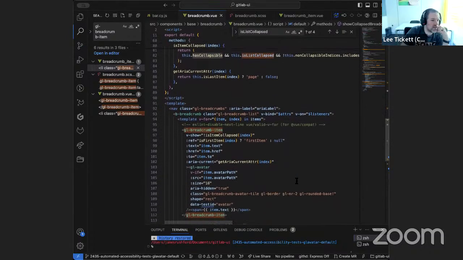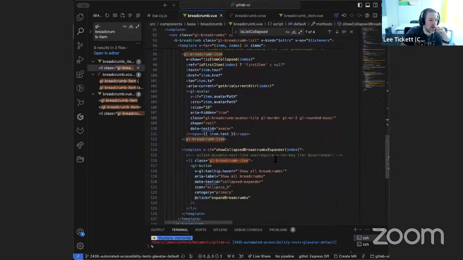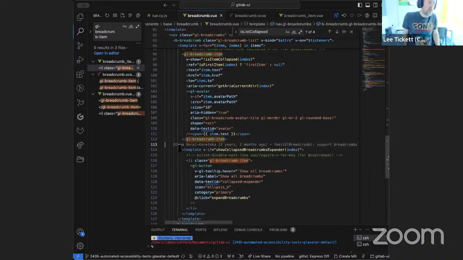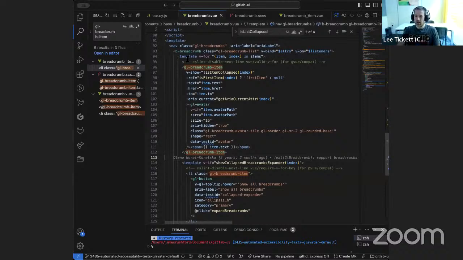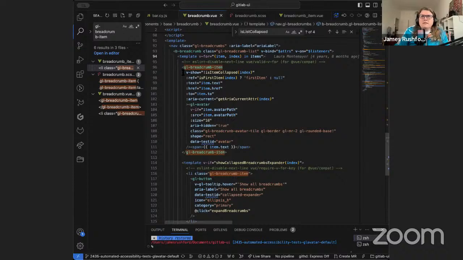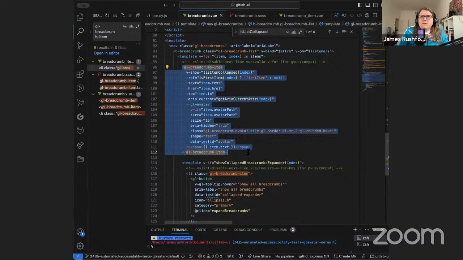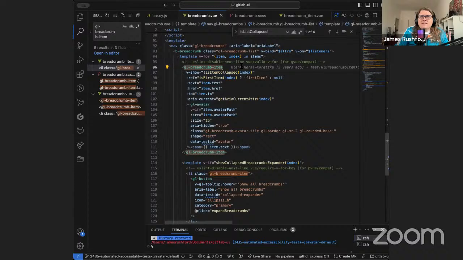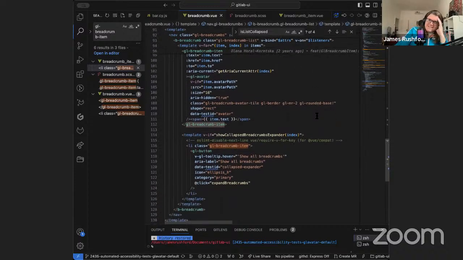Be interesting to see how it determines how many there are. I've got a feeling this collapses everything except the first and the last, but I can't remember in what scenario it does that. So it's showing every item in the list. And then this is showing, is the item not collapsed? Yeah, sorry, I don't know.